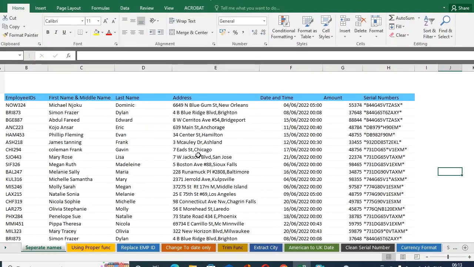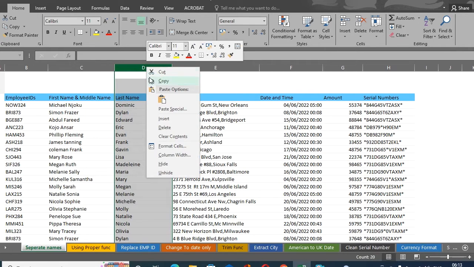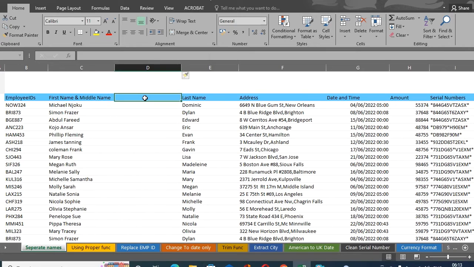We're going to use what we call flash fill. This is fixtures data that has first name and middle name in one column, column C. The idea is to take out just the first name from this first name and middle name. So on column D, you right click and insert a new column. Let's type this one, just first name.